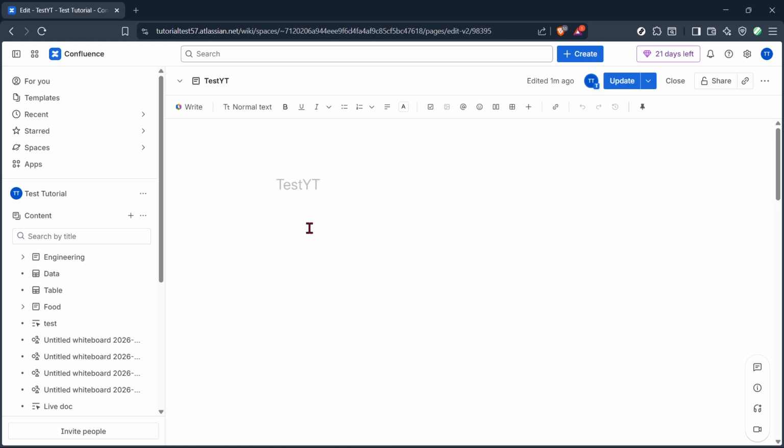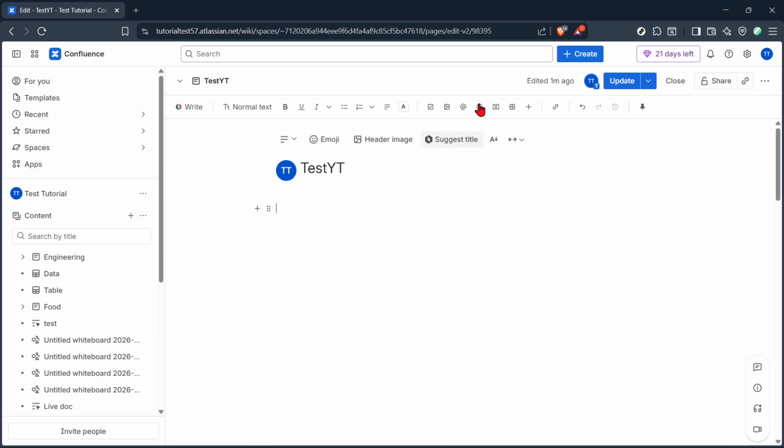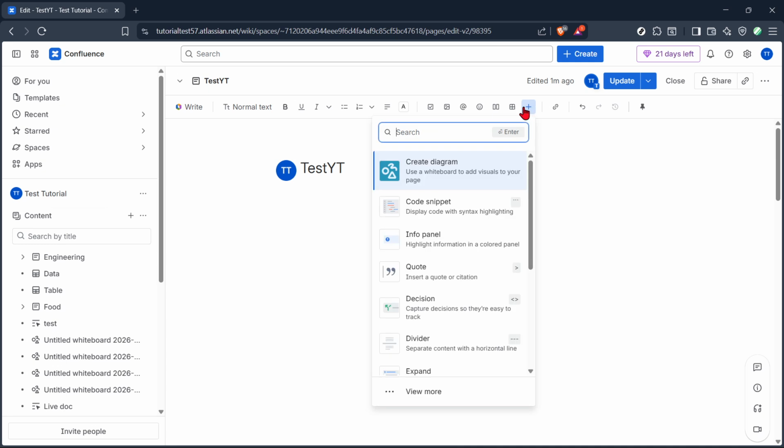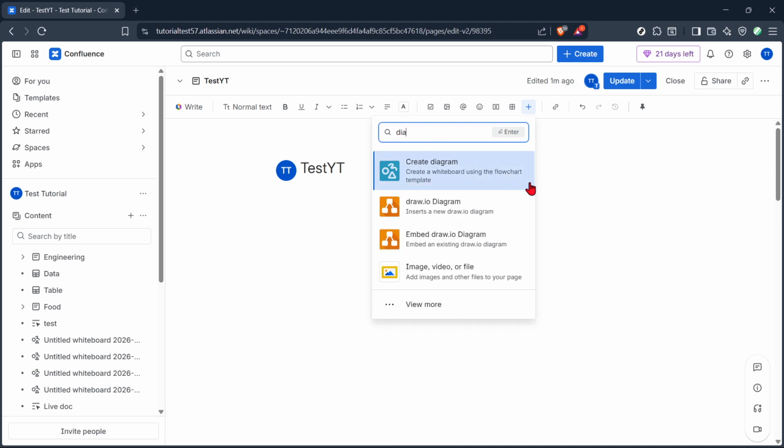Now let's insert the diagram. Open the Insert menu, look for the plus icon in the toolbar, or simply press the slash key to bring up the command palette. In the search field, type diagram. You'll see the diagram option appear. Choose Create Diagram to open a fresh canvas. You're now in the editor for the diagram.